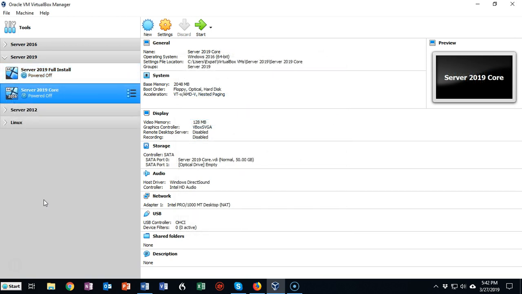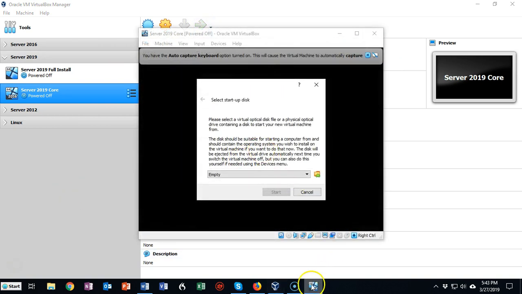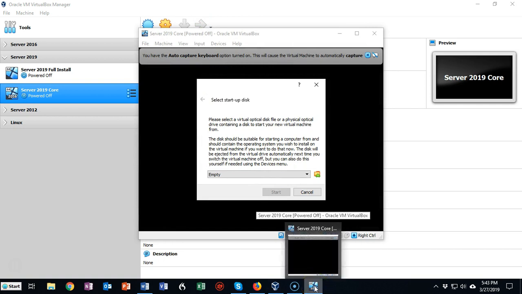Now we have to install the operating system. So with that virtual disk created, Server 2019 Core, I'm going to go up here and click on the Start button. This next window may end up down here at your taskbar, so make sure you look for it if it doesn't start up right away.